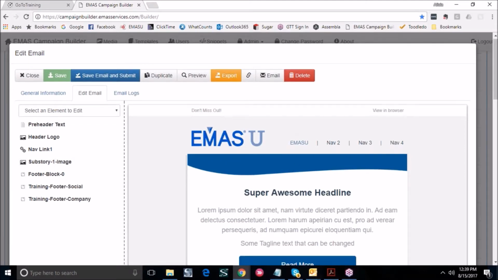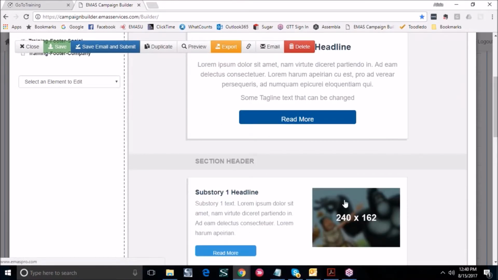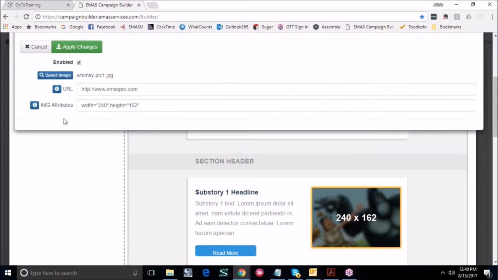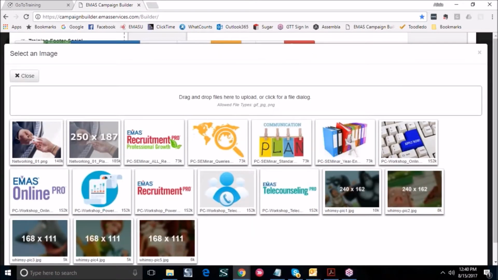I'm just going to scroll down in the template a little bit so we can see what we're looking at here. This is the image that's being talked about. This is the substory 1 image. So if I use my little drop down here and I select the substory 1 image element, I'm acting as the builder now. And you can see that the builder has 3 options that they can change. They can change the image itself by clicking select image, and that'll take them right into the folder that you assigned to them.